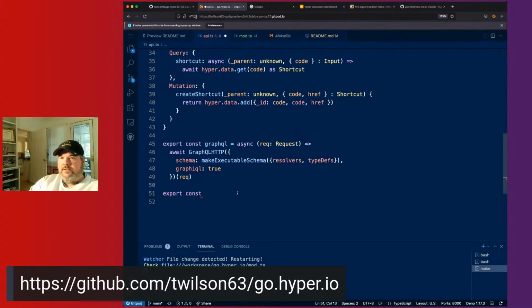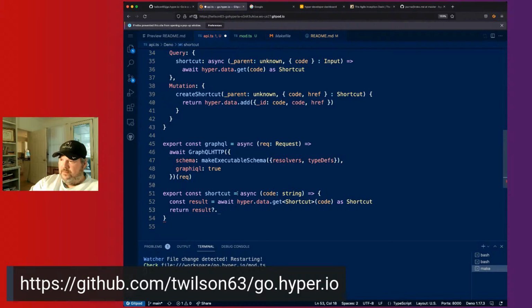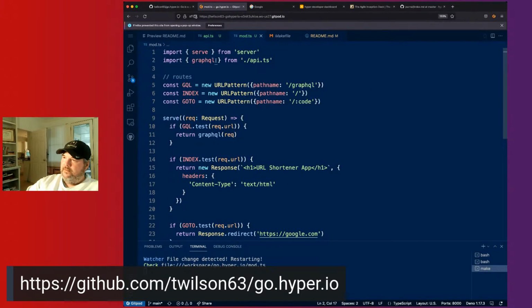Export const shortcut. It's going to be async, and it's going to take code as a string, and we're going to get the result of await hyper.data.get, which will be shortcut type code and shortcut, and then we're going to return result href if it exists. Cool. So we've got that. Let's import it in.